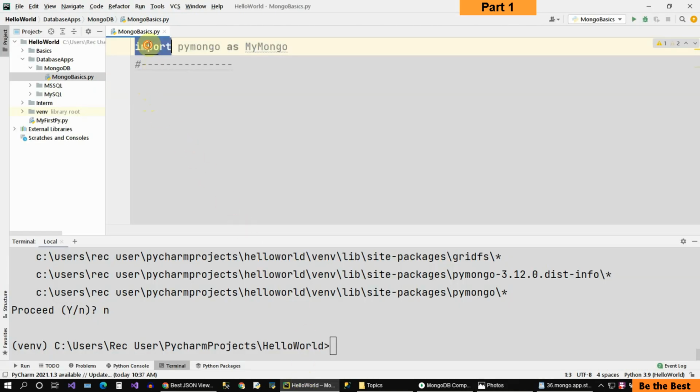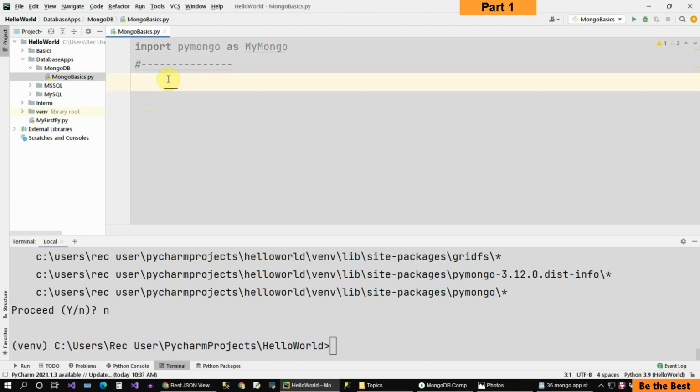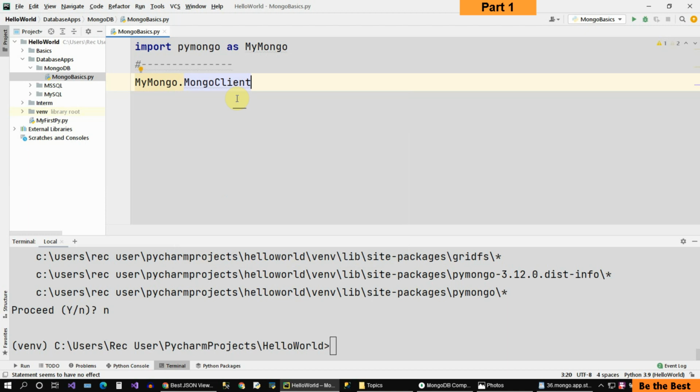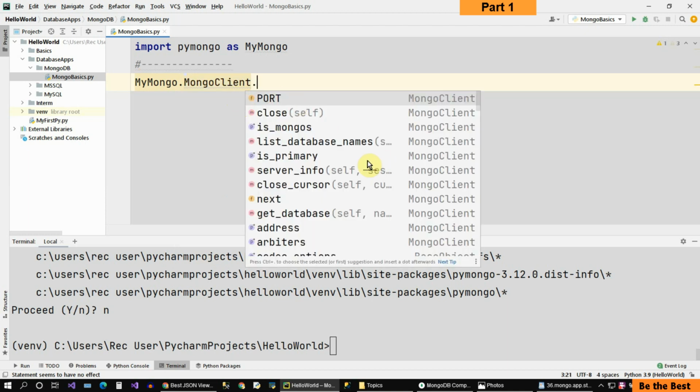Previously I talked about how to use the import to import the PyMongo and name it MyMongo. So if I write MyMongo, and add a dot, in this list I can get access to the most common properties, methods and functions of the Mongo client. So I need to use the MongoClient. You can see the MongoClient here. Click on it, and after that, if I add a dot, in this list I can see the different properties, functions and methods for working with the Mongo client.